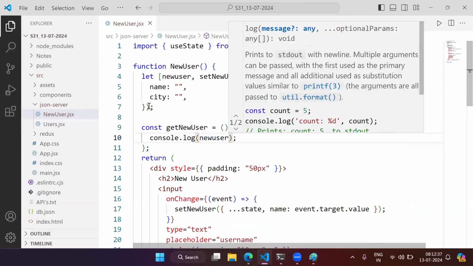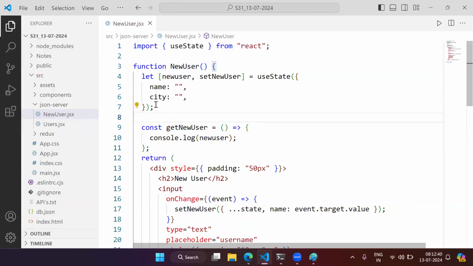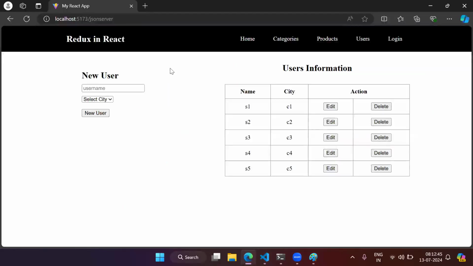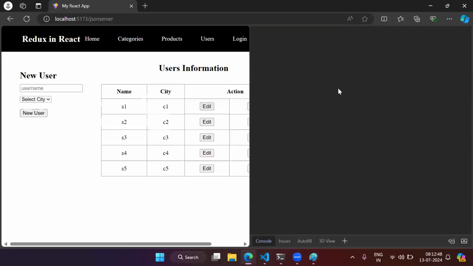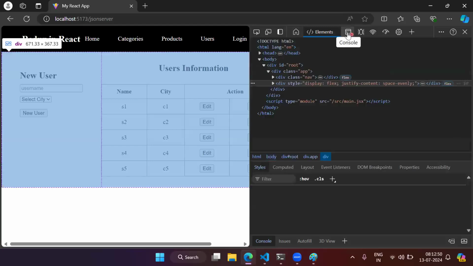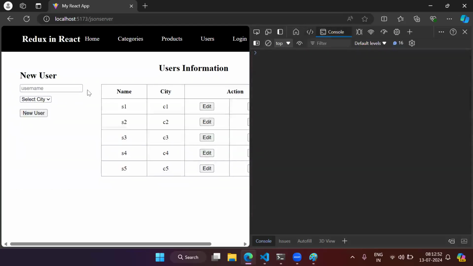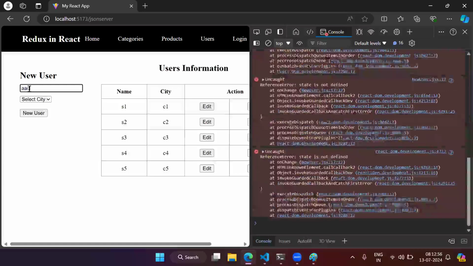So let's see first of all whether we are able to get the data from the text box and drop down button or not. So I will right click, open inspect, go to the console, clear all this. Now here I am just typing something like Adi.